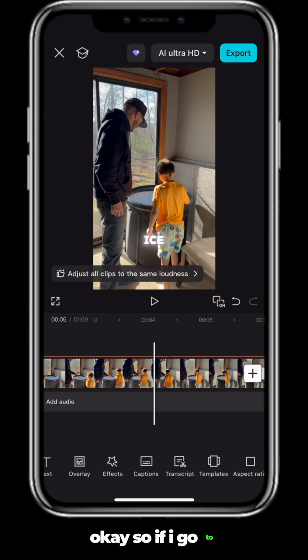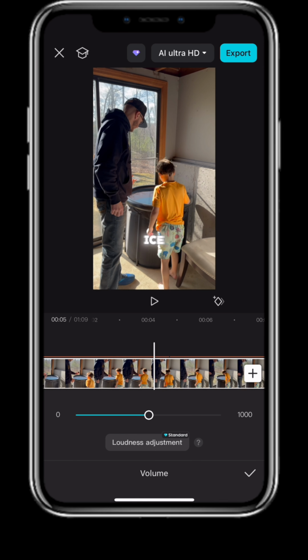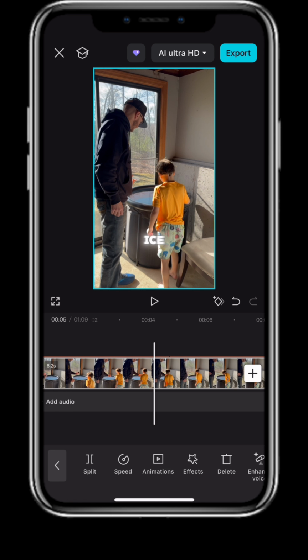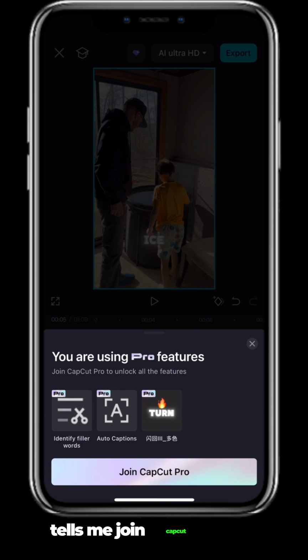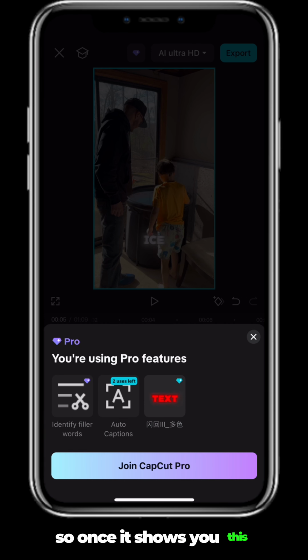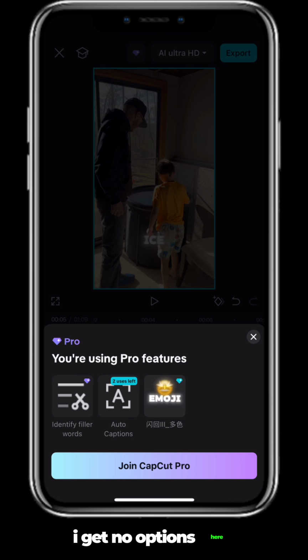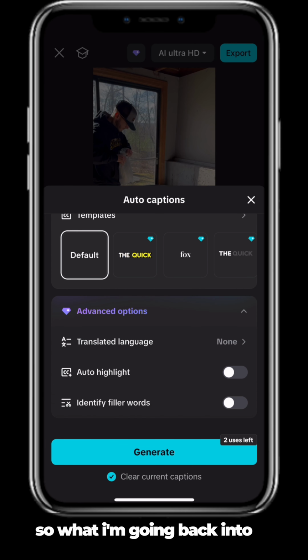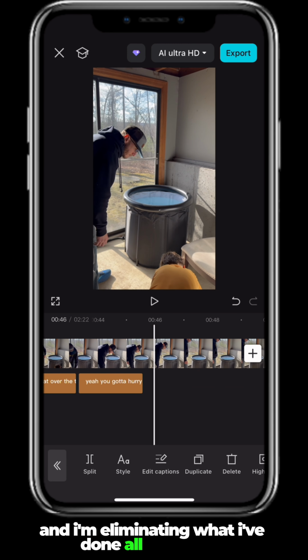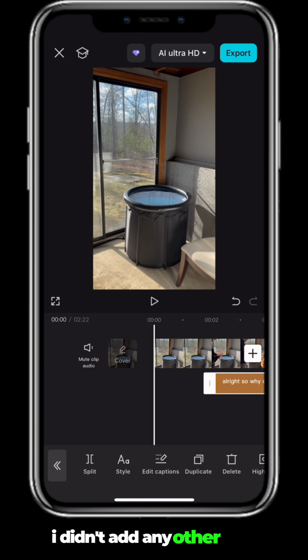Okay, so if I go to export, it tells me to join CapCut Pro to unlock all the features. Once it shows you this, it knows that I'm using those. I get no options here. So what I'm doing is going back into captions and eliminating what I've done. I didn't add any other paid pro features.